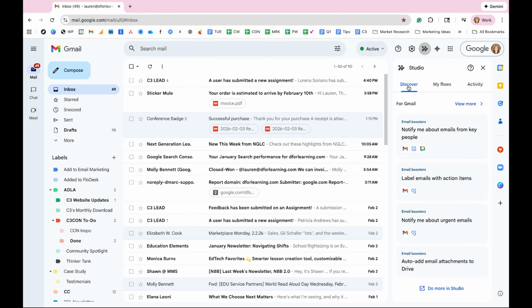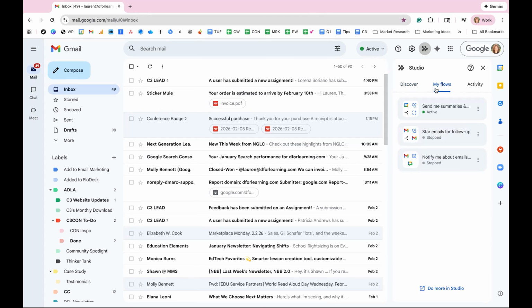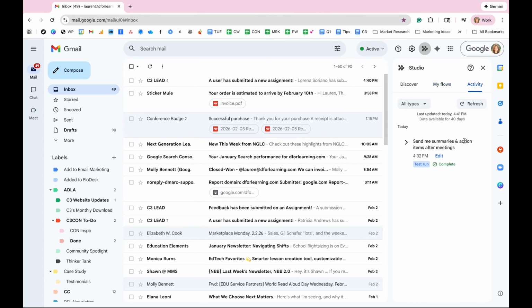Discover is where you'll find templates and pre-made agents that you can create and edit. My Flows are the ones that I have already set up and that are active and working. And Activity is where you will go to see the activity when the flows are set up. To get started, I'm going to go back to the Discover tab.